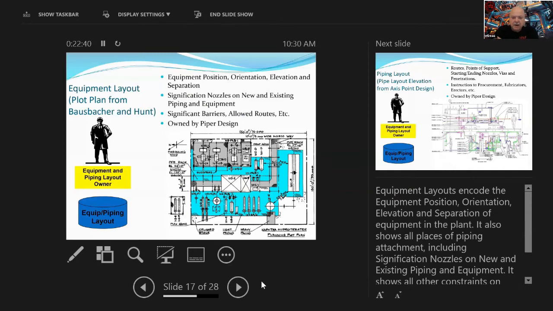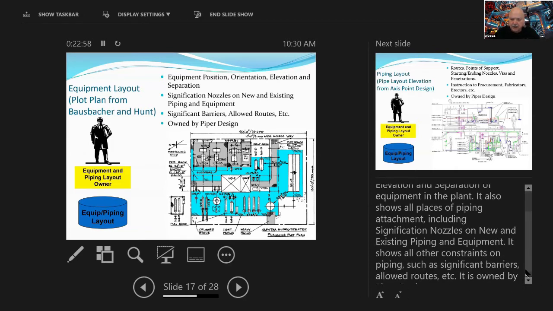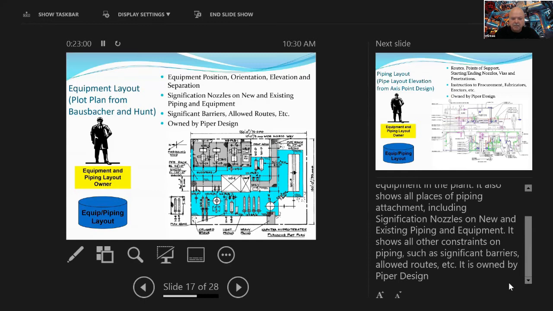Equipment layout encodes the equipment position, orientation, elevation, and separation of equipment in the plant, and it also shows all places of piping attachment, such as significant nozzles on new and existing piping and equipment. It shows all other constraints on the piping, such as significant barriers, allowed routes, and so on. It's owned by the piping design department.